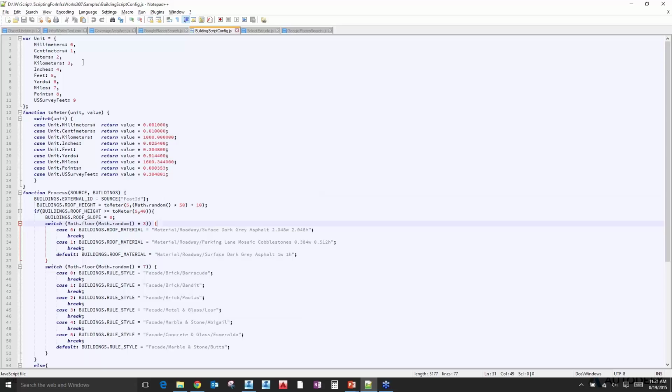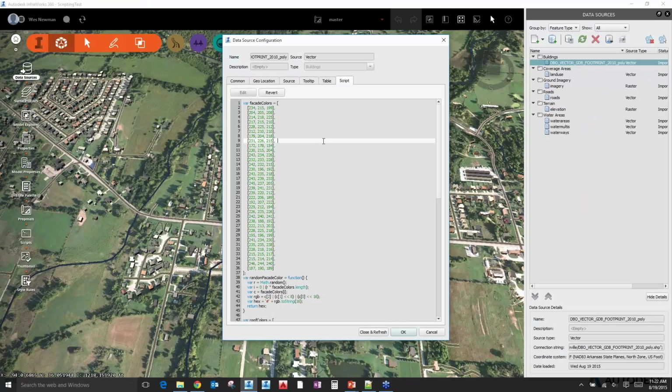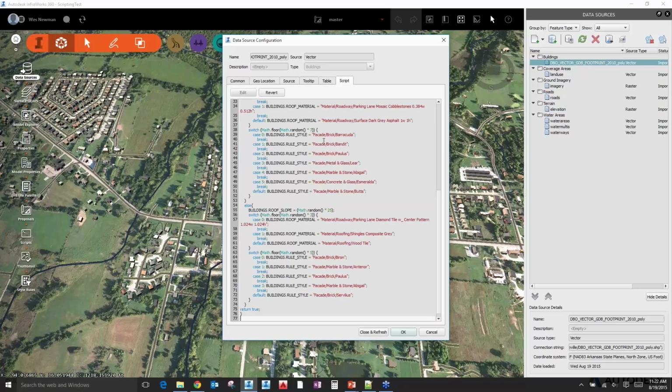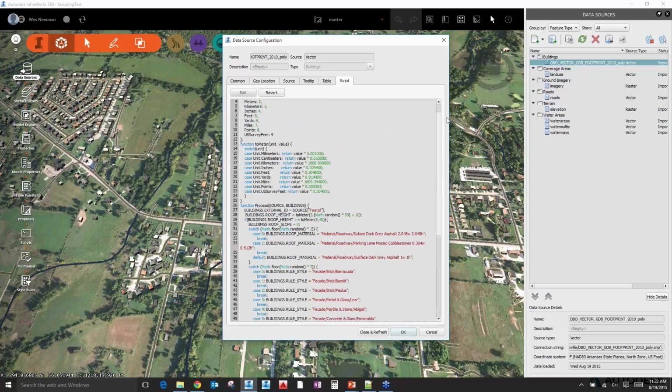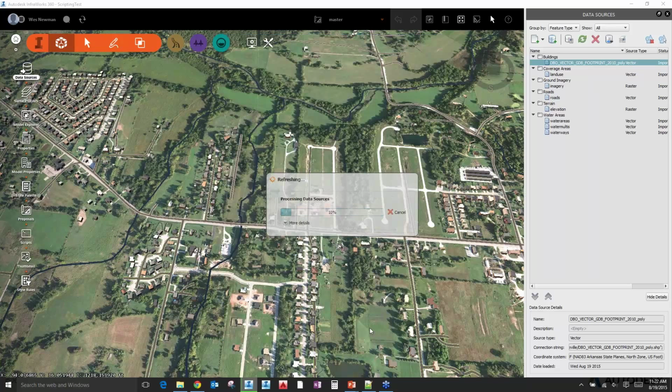What I've done here is just opened up a text file, and I'm simply going to copy everything out of this text file, go back to InfraWorks, to my scripting tab, select everything in here and paste over it. And that's it for this one. I'm simply going to hit close and refresh. And what it's going to do, and we'll go back through this in a minute, is allow us to randomize things.